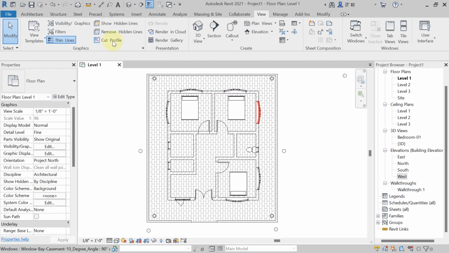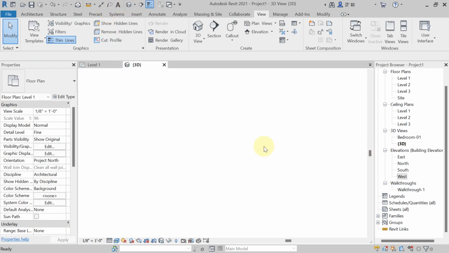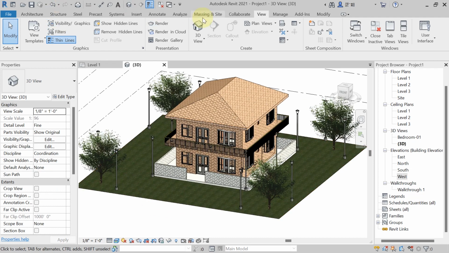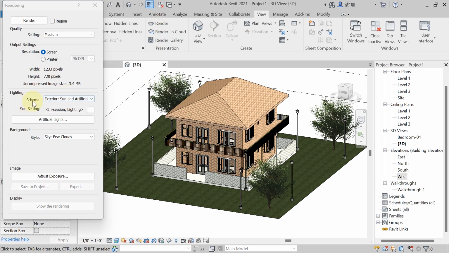What I am doing here, just close it from here. Again I want to open the 3D view. So here you can see the 3D view is ready, realistic. Now I want to start the render. So view tab, presentation panel, hit on render. From here, lighting scheme, now I'm selecting artificial. See what happened. Everything is similar. Hit on render.